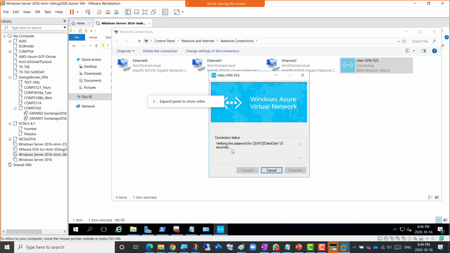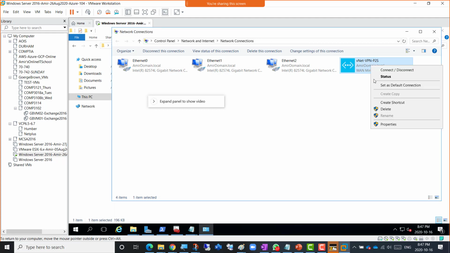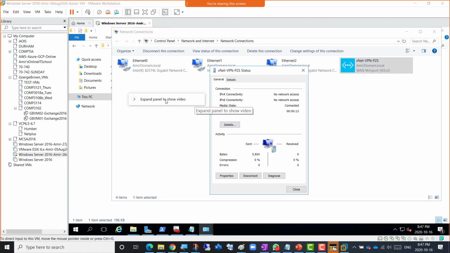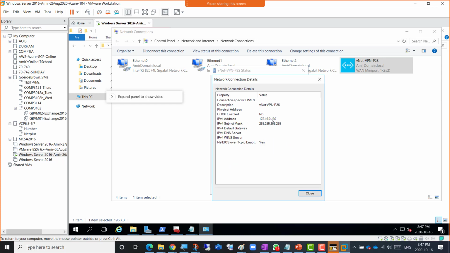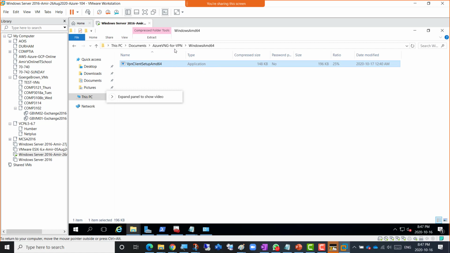So it says verify the password, CAP. Oh, seriously. You know, I had that client connection already there. So status, if I see, oh, no connection, no network. It didn't connect yet. Okay. But let me just, did it get any IP? Oh, actually, it did get an IP. So guys, well, I need to show you that first. Just make sure that you run that client certificate. Let me just show you how to run that.